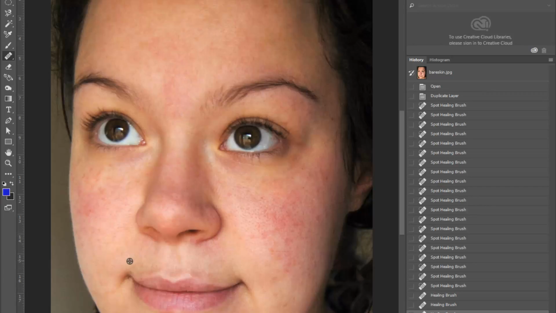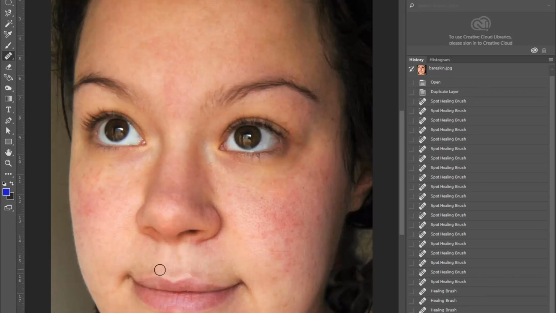So let's say, for instance, I want to try and touch up some of the redness on her cheeks. I can pick a spot that's maybe a little more even. I'll try to clean that up here. Pick a spot that's a little more even. You see, I am picking up the corner of her mouth, so I do need to be careful. But I am able to make some changes there.